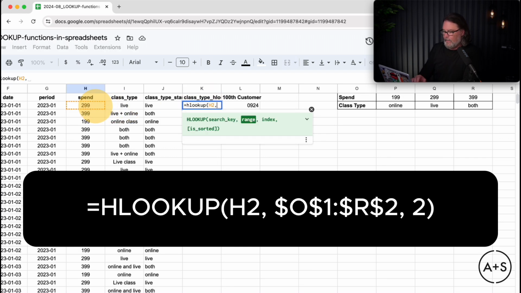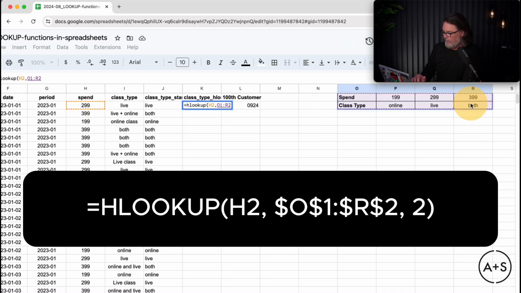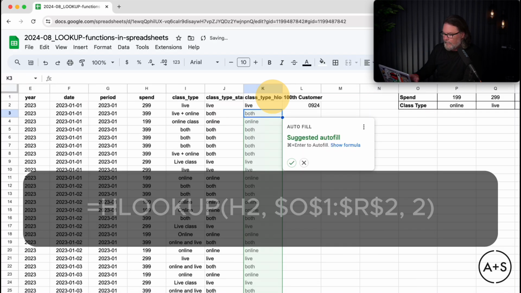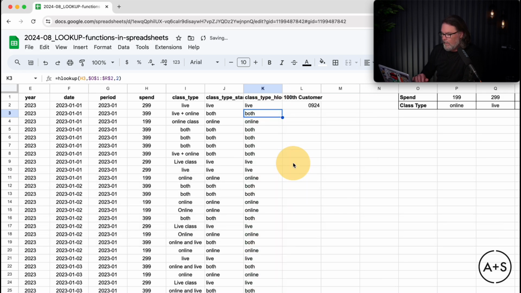The range that I'm going to search will be this table here, and the thing that I'll need to do is anchor that table by adding my $ signs to the numbers so that it always looks to that same table no matter what row I go to. And then the index will be 2. I want it to return that second row, which is the class type. And executing that, boom, autofill, there you go.